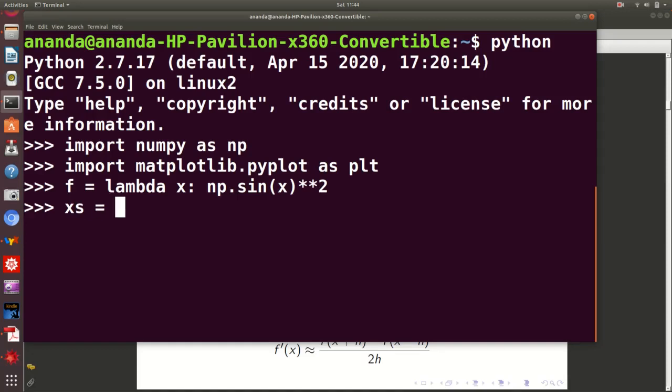Let's say I want to find the derivative at each point or almost every point between, say, 0 to pi, and let's just say I am taking a sufficiently small interval, which means I need a rather large number of points, 1,000 points.